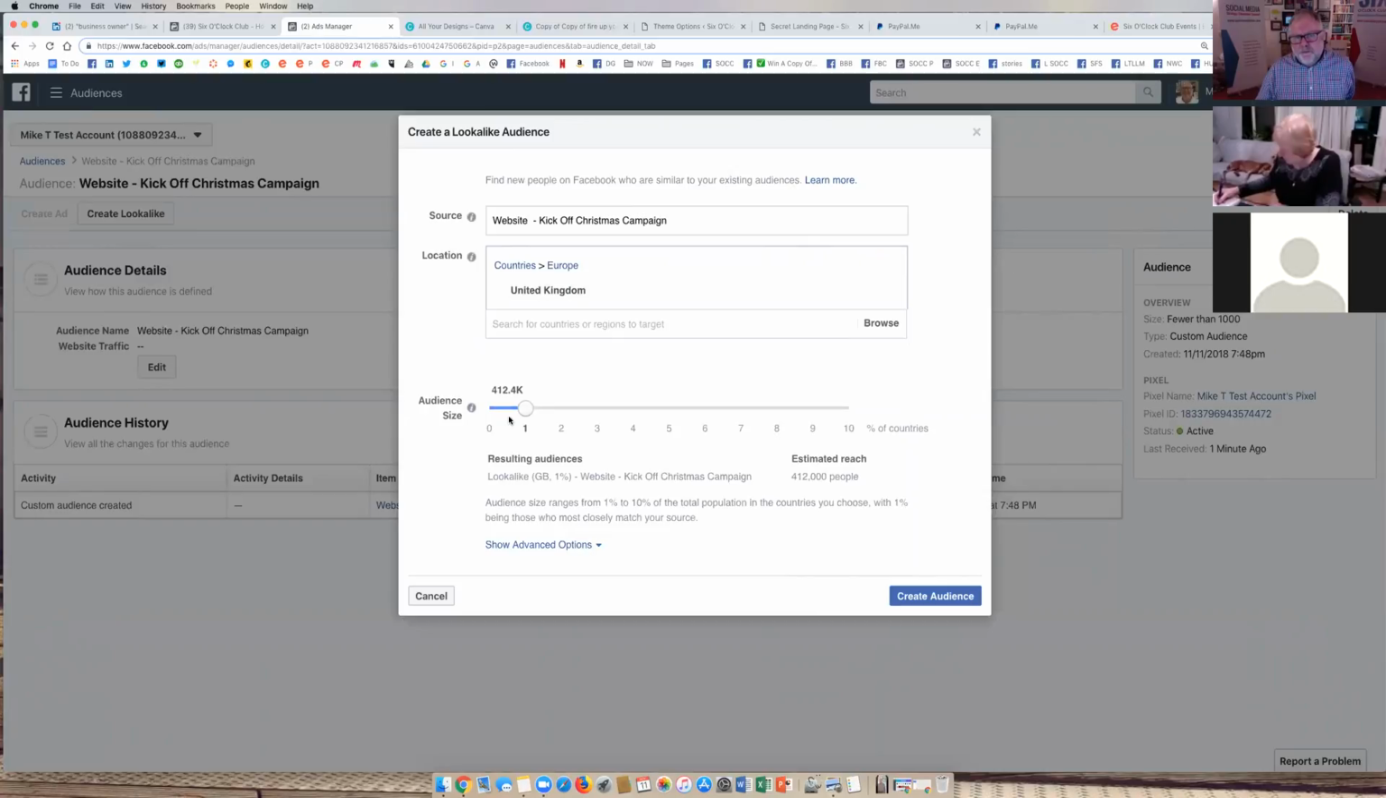This tells you it's 1% of the UK population, so its estimated reach is 412,000. For some reason, this is sort of lagging behind, because according to Facebook there are about 43 million people on Facebook in the UK. But this picks up an audience that's big enough for you. And at 1%, that's pretty tightly like the kind of people that have actually either visited your page or visited your website, etc.